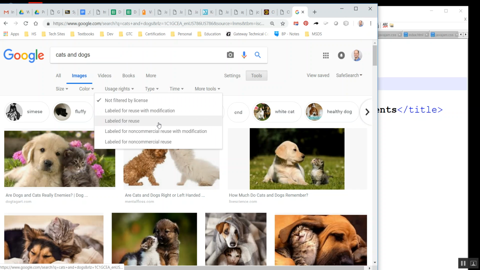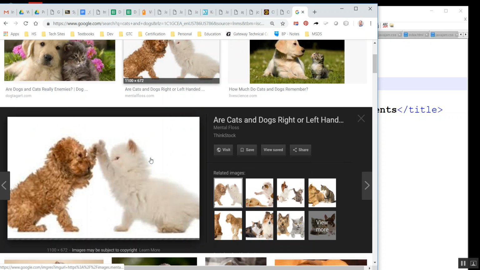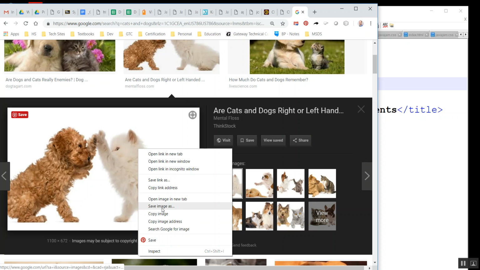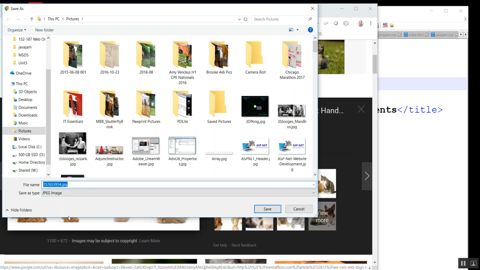So what happens is if you're searching for stuff, stay with me, and you want to use it for commercial purposes, like for a business or something like that, then you have to search appropriately. For us, it doesn't matter. We're just going to use this guy. I'm going to right-click. I'm going to do Save Image As, and by default it's a JPEG. I'm just going to put dog and cat, or cat dog. I'll say cat dog. Save.